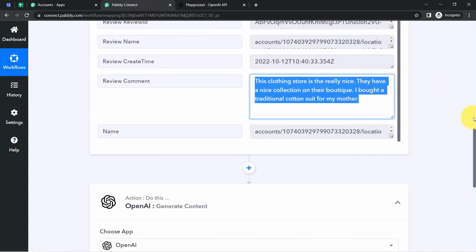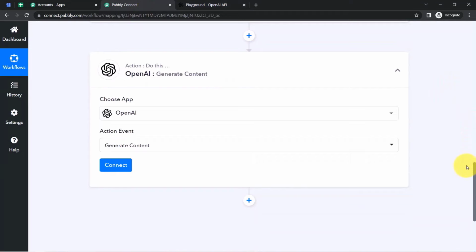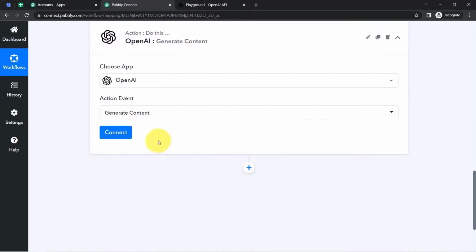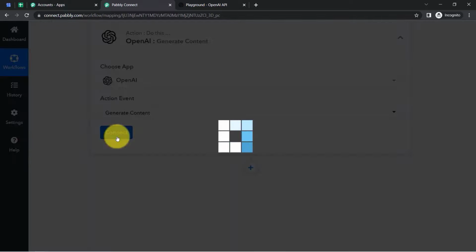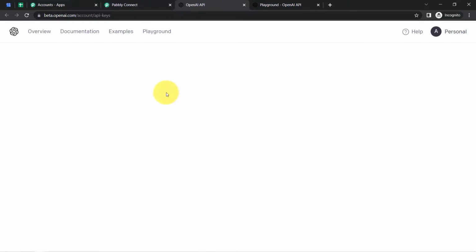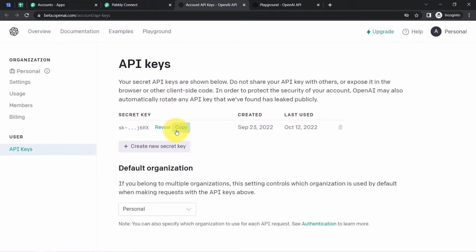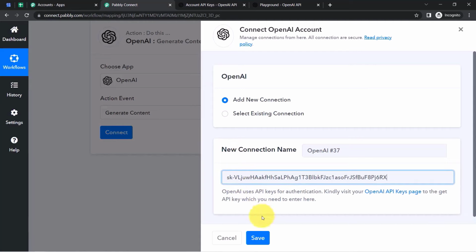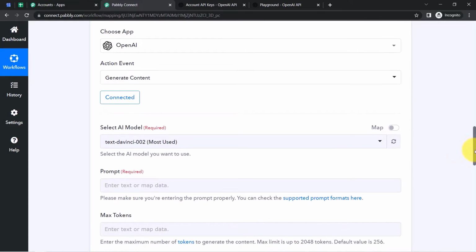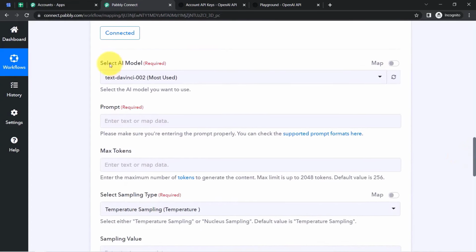Coming back to Pabbly Connect, let me connect this OpenAI software. That is why I'm using this software, because I want to generate random, unique content, and that too automatically. So the action event is generate content. Of course, click on connect. Click on add new connection, and it is asking for the token in order to connect your account. Well, directly click on this hyperlink and you will find the token from here only. Copy this token, come back here, paste it here, and this is how you can connect your OpenAI account with Pabbly Connect.